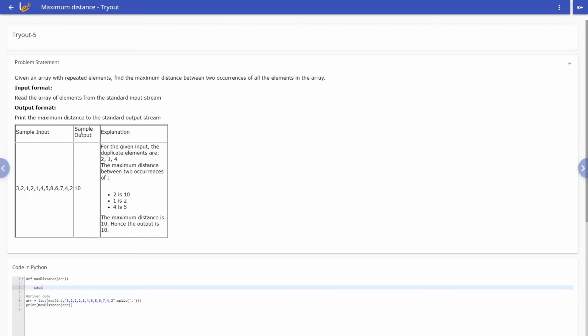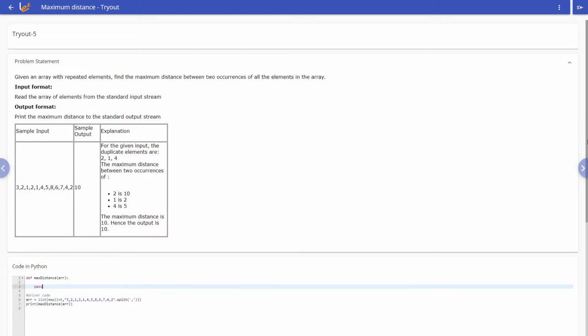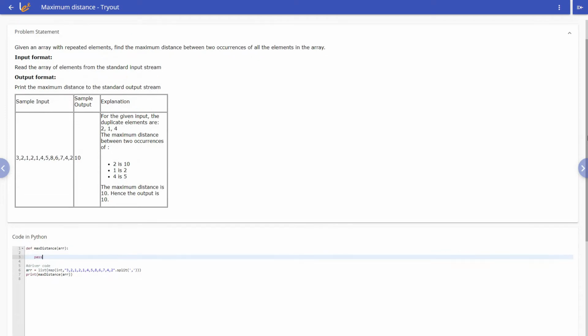Hi friends, today we are going to solve the maximum distance problem. Given an array of integers with repeated elements, find the maximum distance between two occurrences of any of the elements in the array. So basically, here we have to find the maximum distance between two duplicate elements, if there is any present.